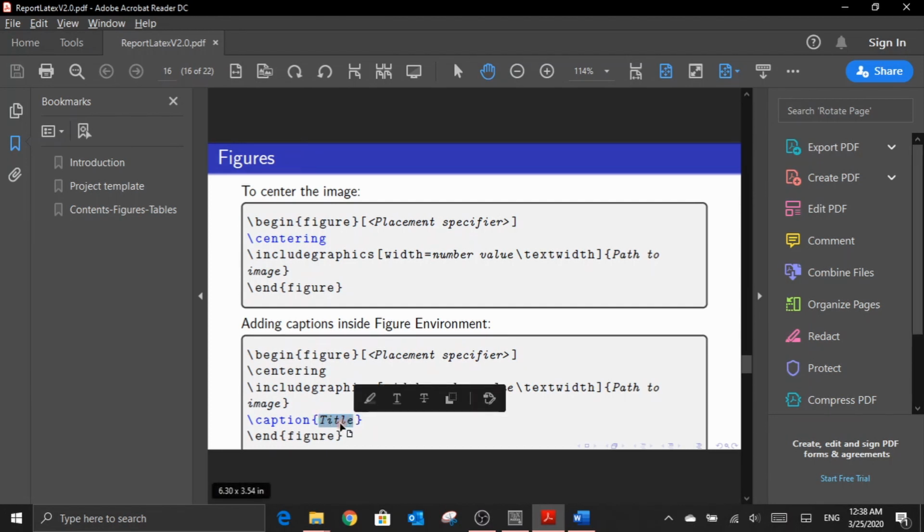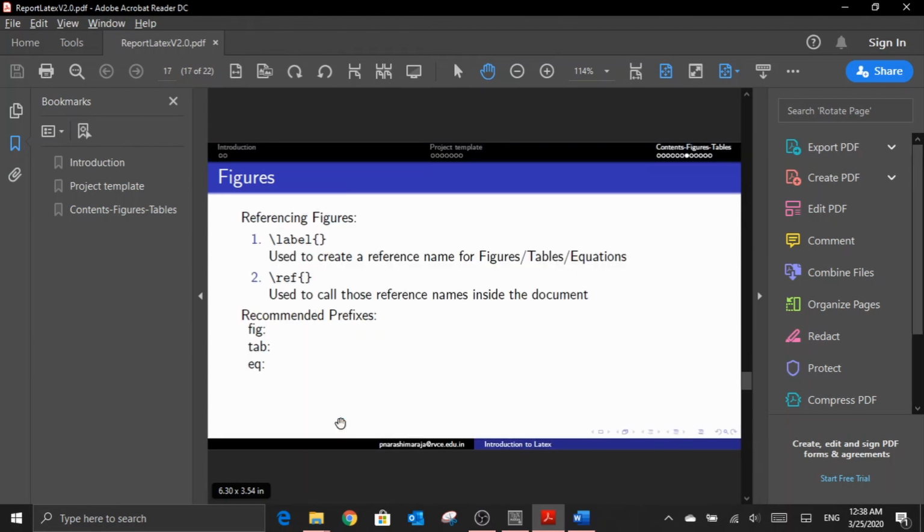So let me talk about referencing the figure inside the chapter. To reference these figures, one has to have two commands: one is the label, the other one is the reference command. The label is generally used to create a reference name for figures, tables, or equations, and one would use the reference command to call those reference names that were created with the label command within the document.